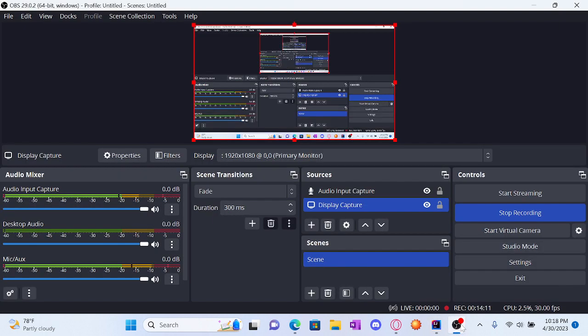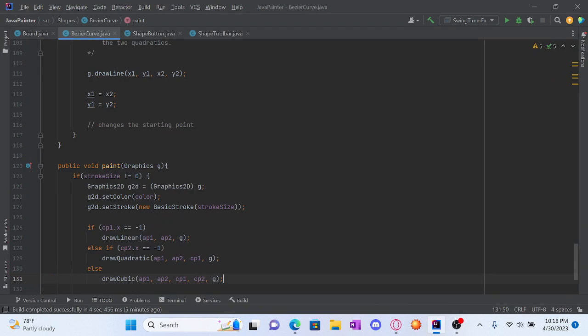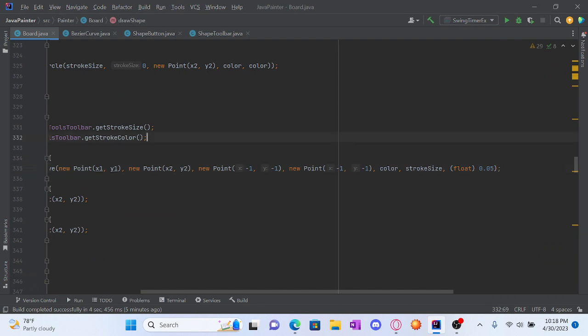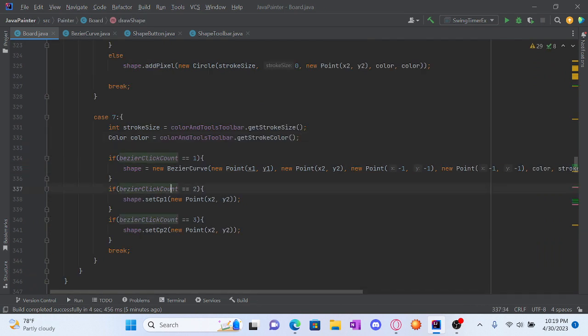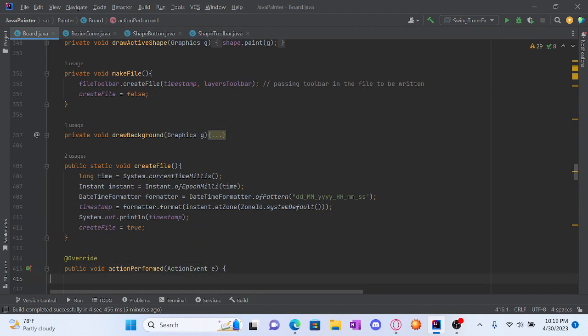Anyways, so yeah, the time is almost up, so let me just quickly explain what I'm doing here. So basically there's a Bezier click count, and it draws the Bezier curve depending on what the click count is. If the click count is 1, it will draw a linear one. If the click count is 2, it will draw a quadratic one. Click count is 3, it will draw a cubic one.